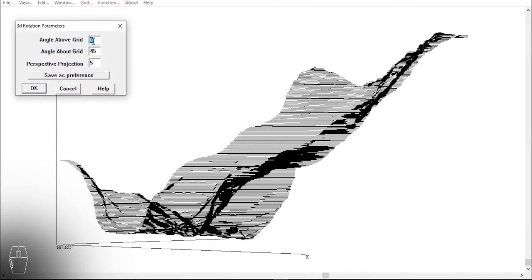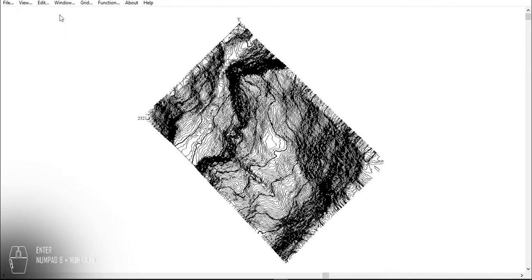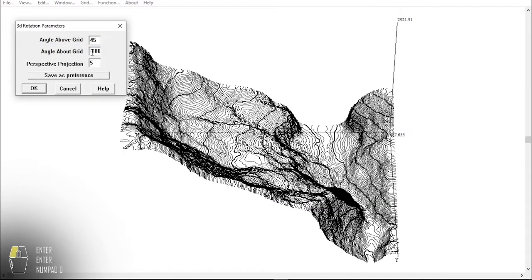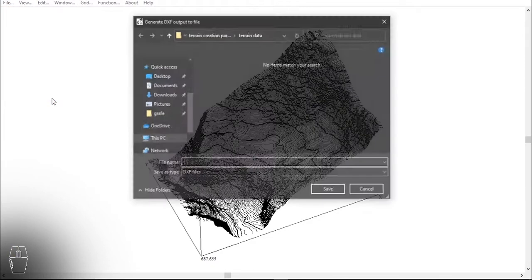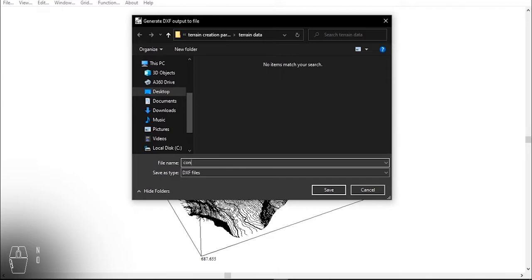The angle settings are used just for previewing the data, so you may skip this part. After doing this, you may export the file in a DXF format and open it in AutoCAD for some adjustments.